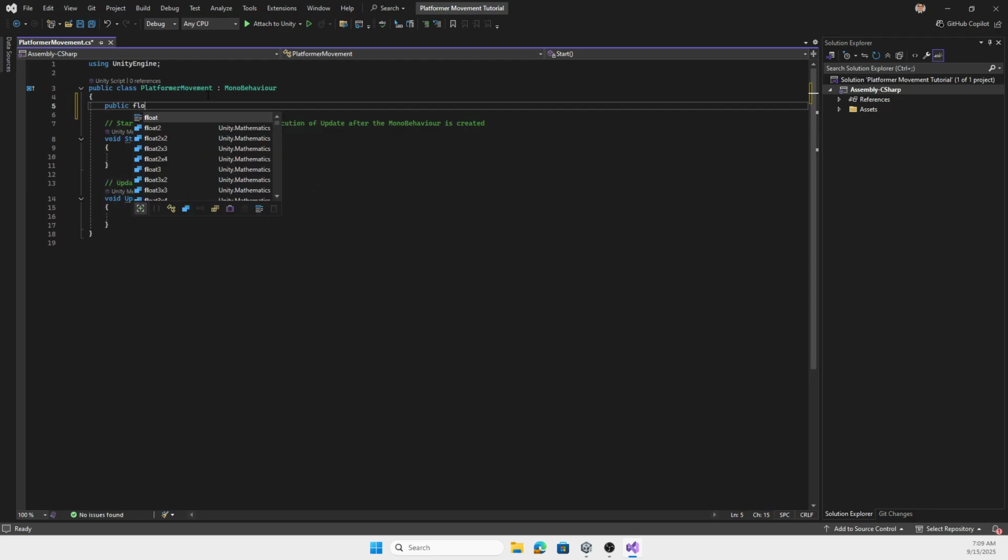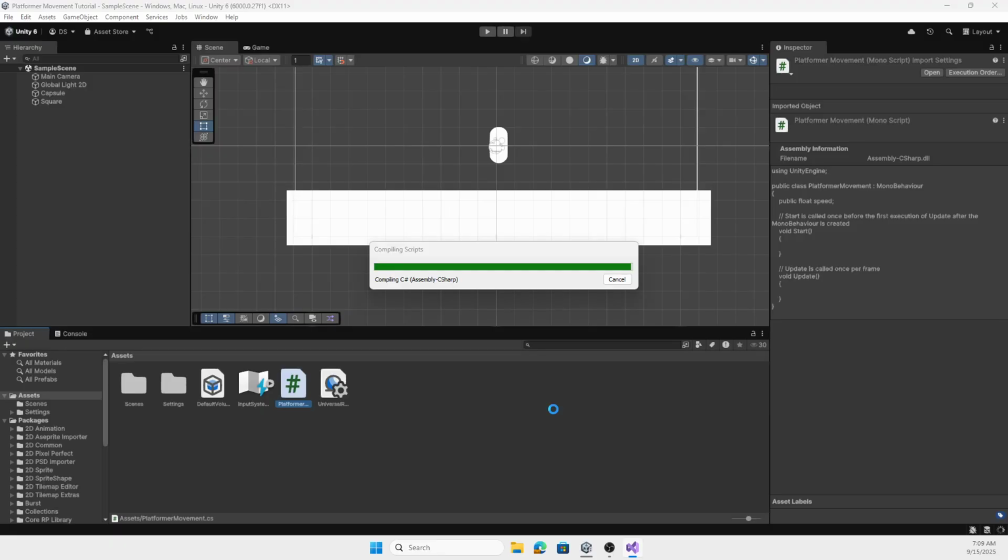So watch. We make a public float and call it speed, and then go back to Unity. Give it a sec to load, obviously.